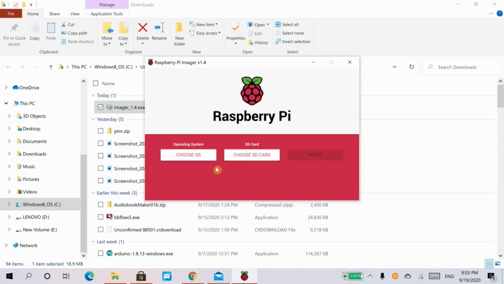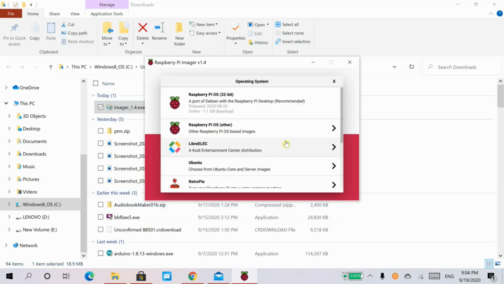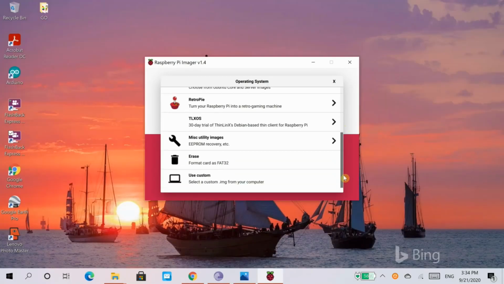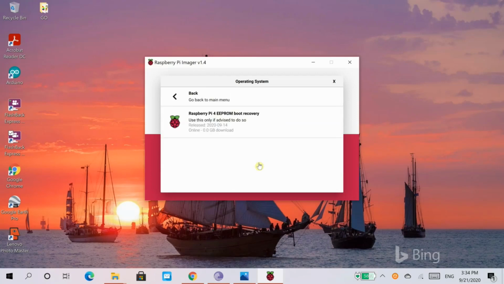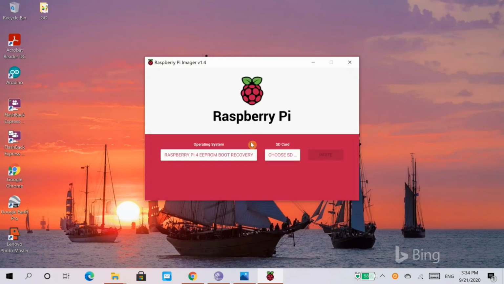Open the Raspberry Pi Imager and click on Choose OS button. Then scroll down to Miscellaneous Utility Images, EEPROM Recovery and click on it. Select Raspberry Pi 4 EEPROM Boot Recovery. Then click on Choose SD Card button and select SD Card.